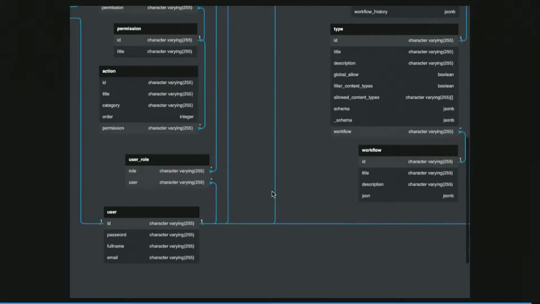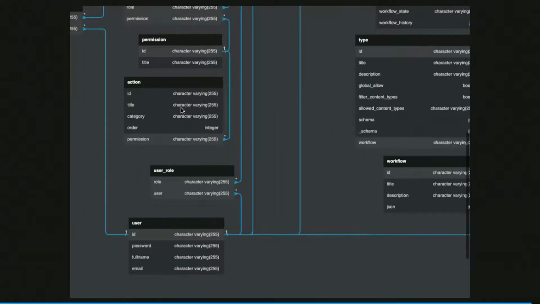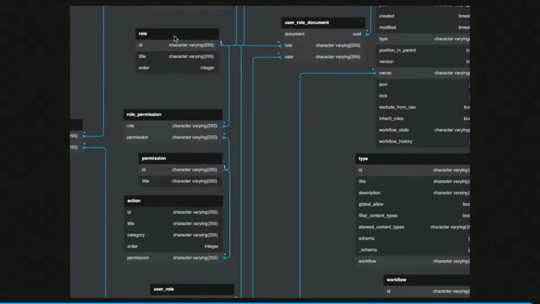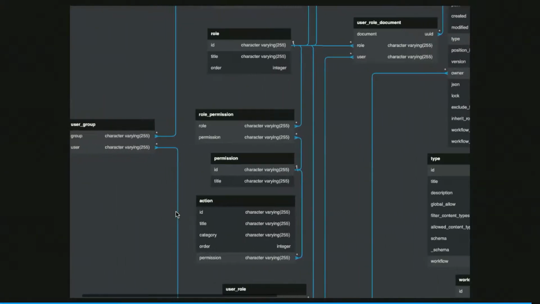Then we have users, this is the whole permission system. So we have users which have a role, multiple roles. Let's see the role permission tables here. And the roles have permissions, which are then here. And then we have actions, which are also tied to permissions. Then we have the user group table, which connects users to groups.